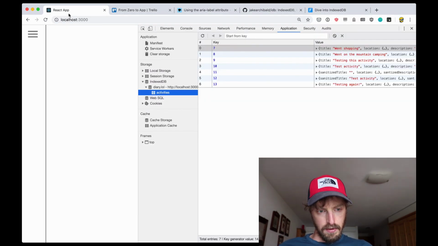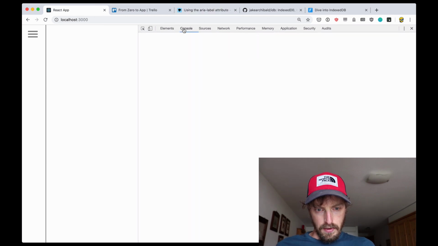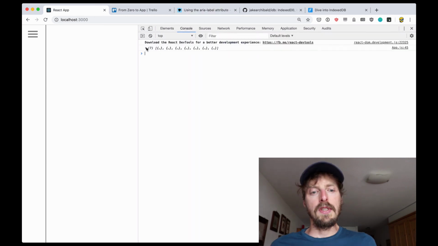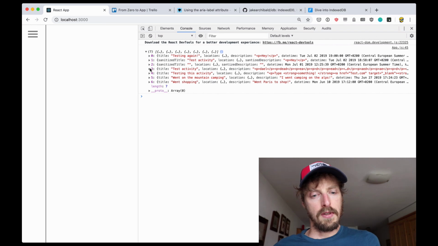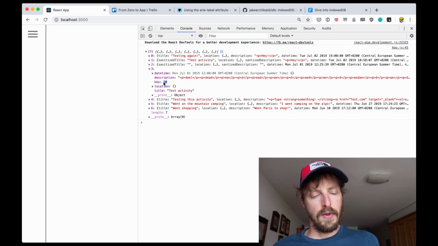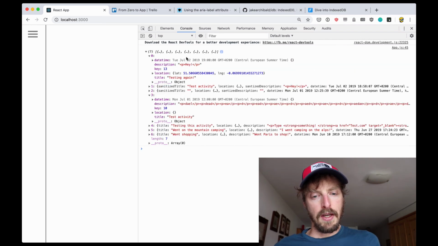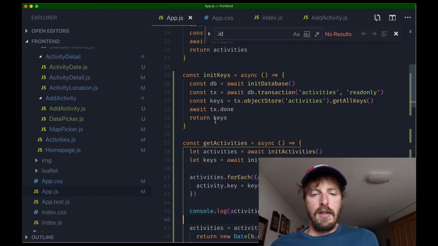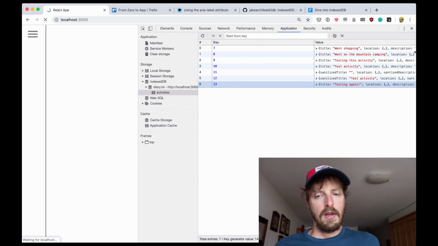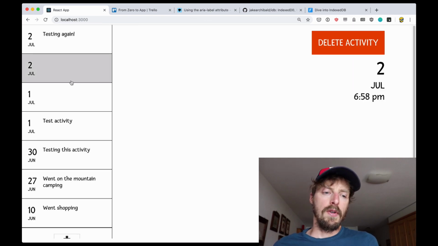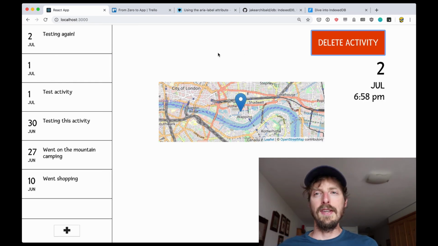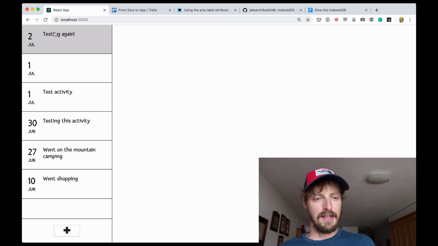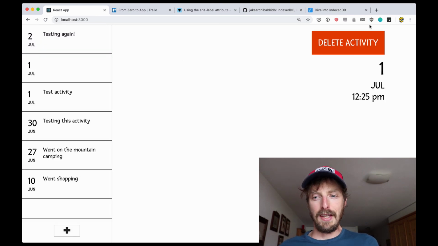Activities. So I go to the console. We already have this code running, so it should be working. So the activity Testing again is key 13. Testing again is this one, key 13. So right now I can remove this console log and I should be able to call delete and the activity is gone. I reload the page, the activity is gone. I can remove this.